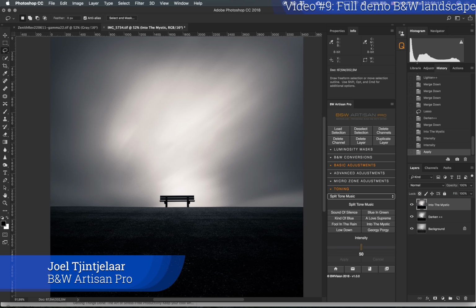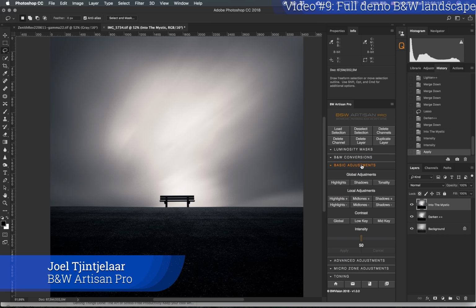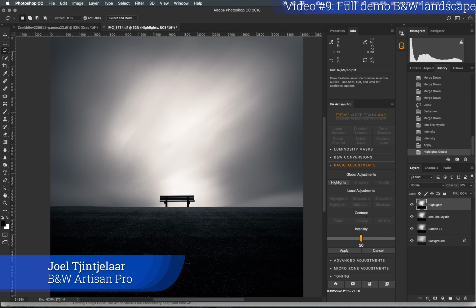Oh, wait a minute, I see that the histogram is not completely covered. I'm missing some highlights there. So for this I can use the basic adjustments. Actually I should have done that before the split toning. Just for the sake of demonstration, I'm going to add a few more highlights in there to make a complete tonal range. So I'm going to click on highlights. Alright, and then just look at that.